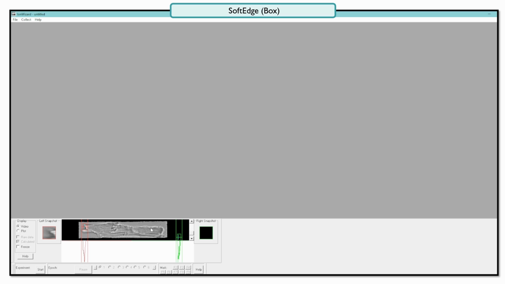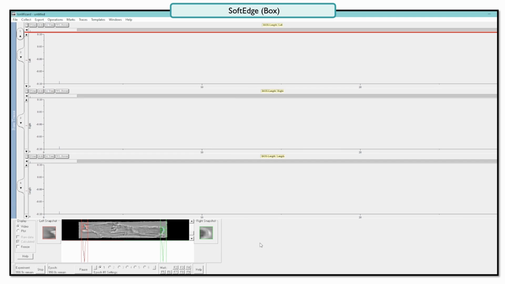Observe the strong peak in the graph area. Now move to the right edge and position the green box on that edge as well, making sure you have a strong peak that is moving in the graph area. Now you can start the experiment.